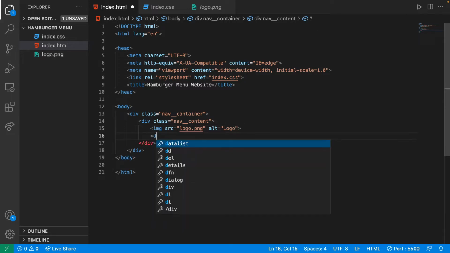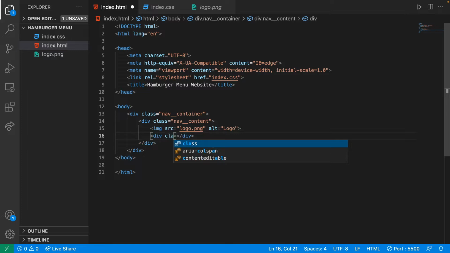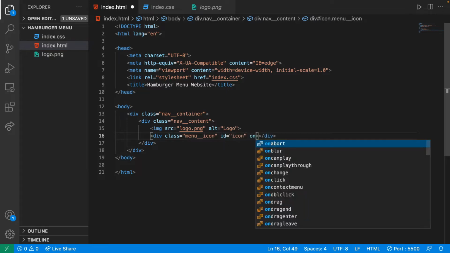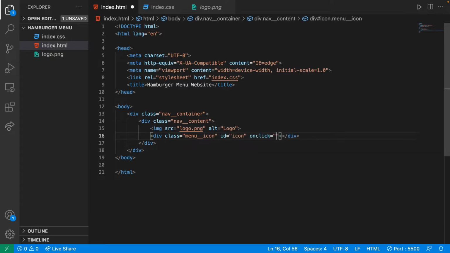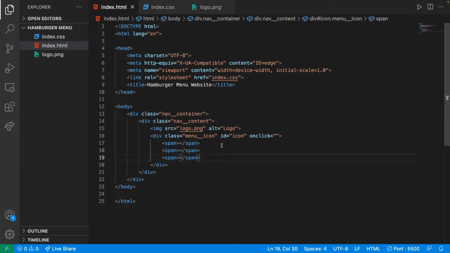And then we're going to also have a div, which is going to have a class of menu icon and an ID of icon, and we also need an on click, because when we click this, our animations and our navbar and stuff are going to show up. So let's just leave the on click blank for now. And then inside of this we need spans. And you can do this with other things, but I'm just going to do it with spans because I think that's easiest. And these are going to be our 3 lines for the hamburger bar.